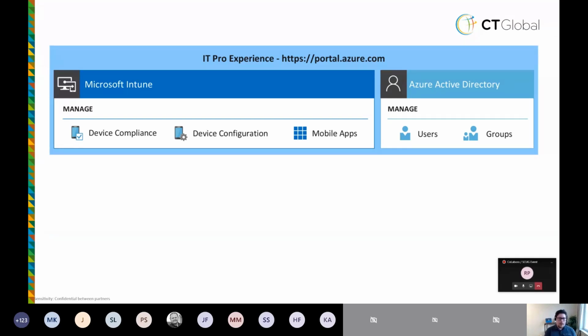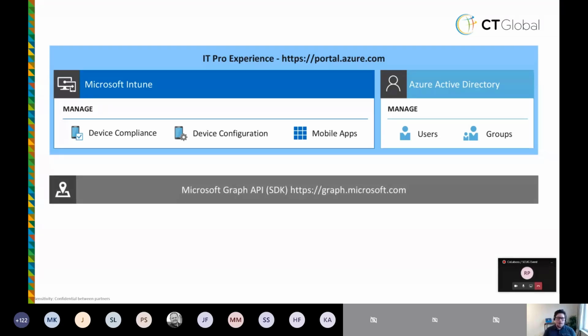So to explain a little bit about the workflow on how it works, this is a really great illustration. We have, for example, portal.azure.com, and within portal.azure.com we have Microsoft Intune and we have Azure Active Directory. In there, we can do our device compliance, we can do our device configuration, and all the kind of stuff that we can do within the product. And whatever we do from the portal, we're always interacting with Graph API.